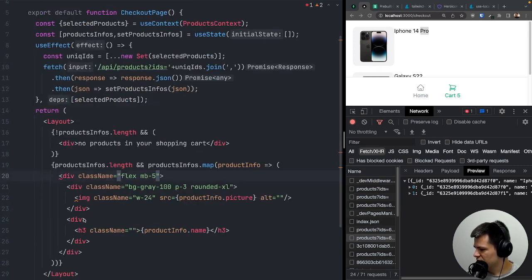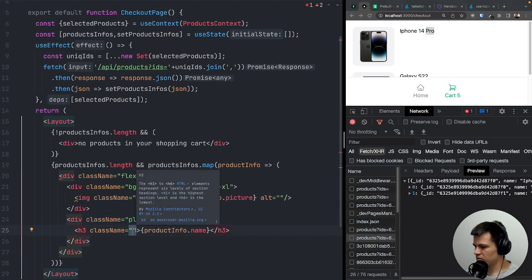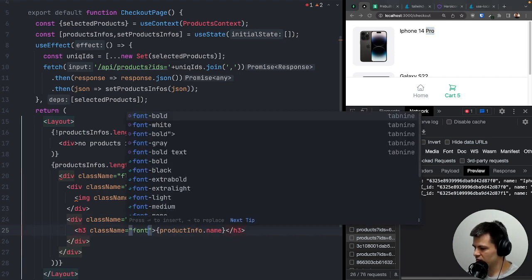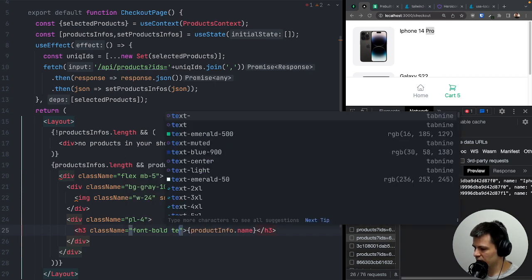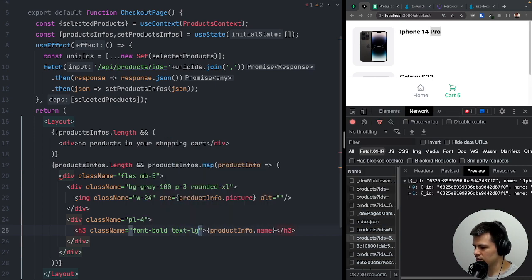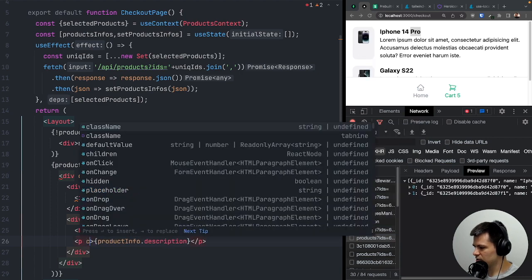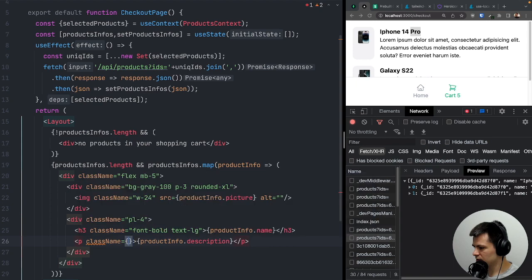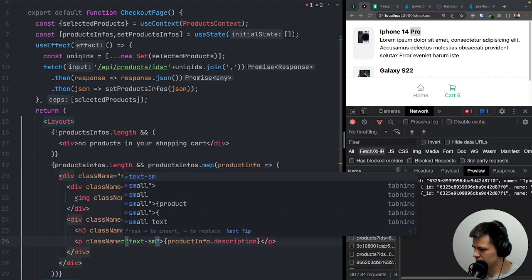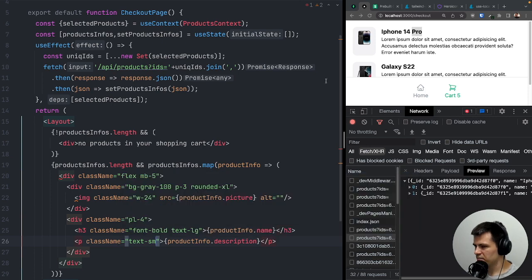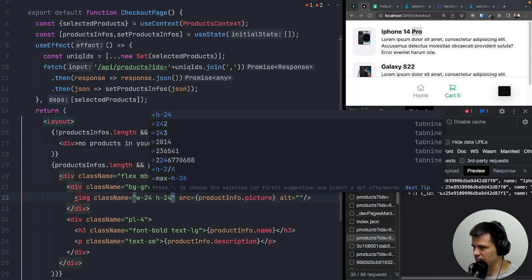Now for this information div, let's maybe add some class names, and let's do padding left of 4. Yeah, so that's better. For the name of the product, let's do font bold, and let's make it bigger. So let's do text large. Yeah, that's better. Now for the description, so let's do product info description, and we have this description, but it's really big, so let's make it smaller. Let's do class name, and let's make it smaller, text SM, and I think this background here is too big, so I will add a height of 24 here as well.